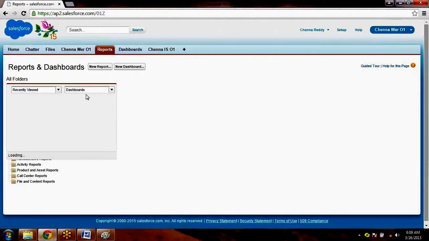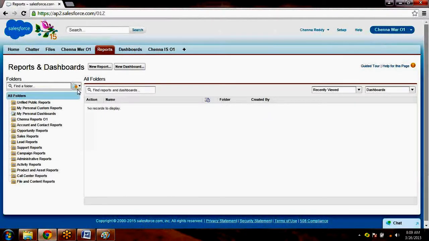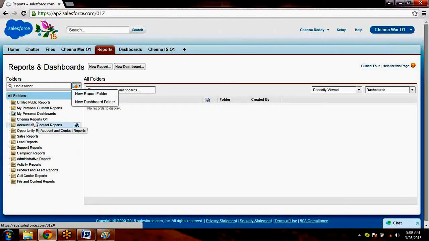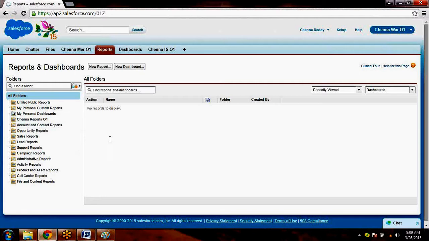So let's go ahead and create the dashboards. Let me create a folder first to store the dashboard stuff, or you can also put it in the Channa report. Reports and dashboards, that's fine. So let me create a new dashboard. Here there is an option called new dashboard. You can click on that.